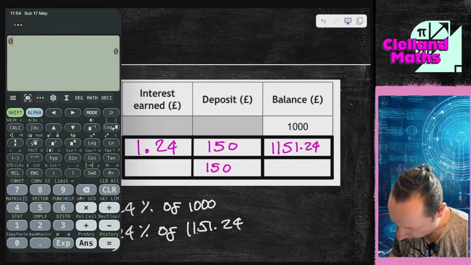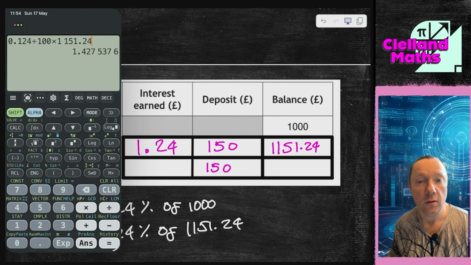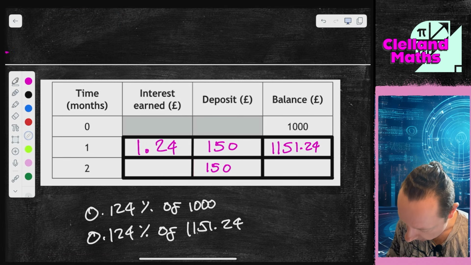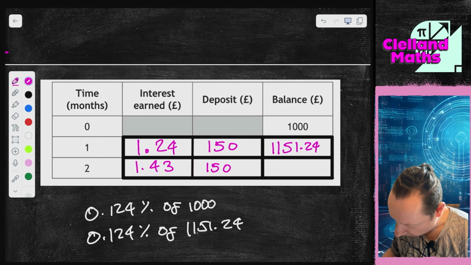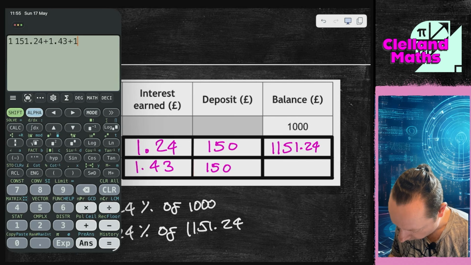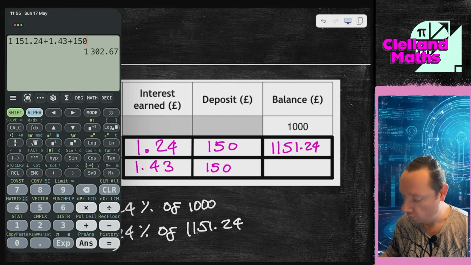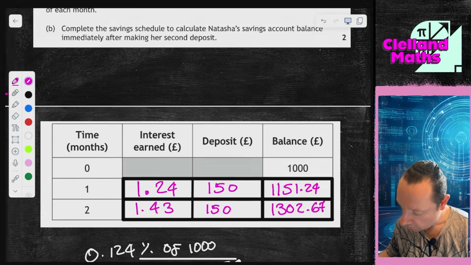Calculator. 0.124 divided by 100 times 1151.24, £1.427, £1.43, then we'll round up. We'll put 150 in, so we just add up. 1151.24 plus £1.43 plus 150, 1302.67. And that's it. We're done there.